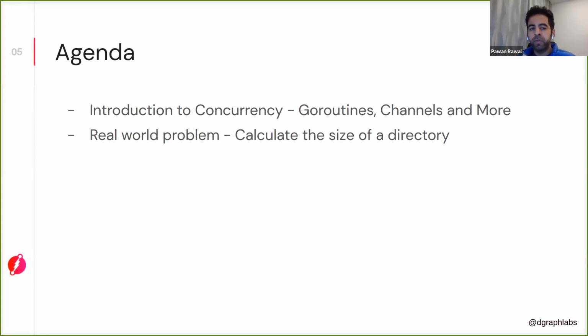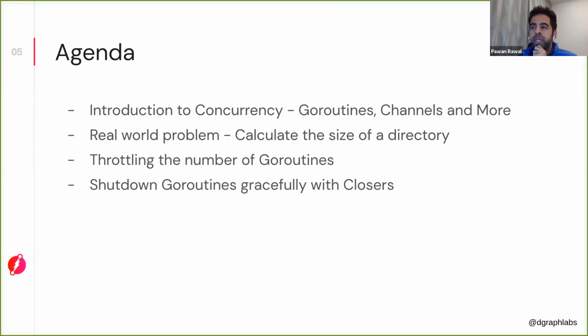One is going to be a version which doesn't have any concurrency. And then we'll see how we quickly modify it to make it concurrent. So in this example, we'll see how we use Go routines and channels in a real life example. After that, Ibrahim is going to present a couple more very interesting use cases. One of them being throttling the number of Go routines in a program, and the other one being how you shut down Go routines gracefully with closers.